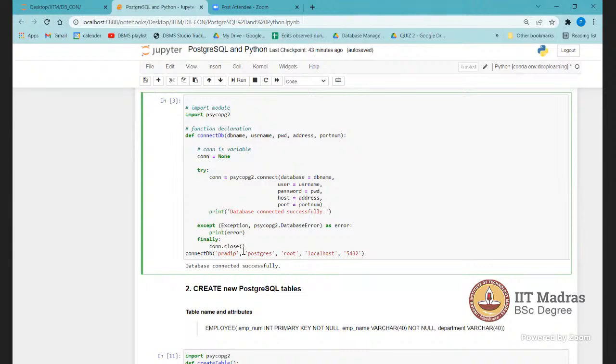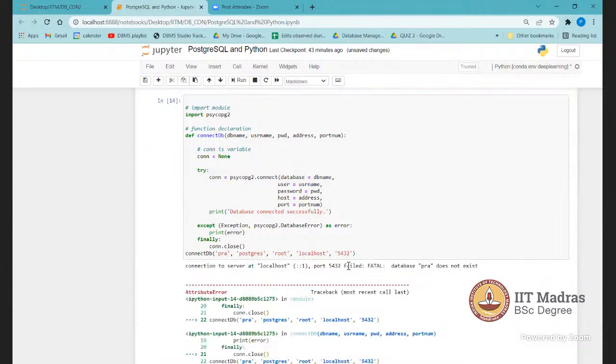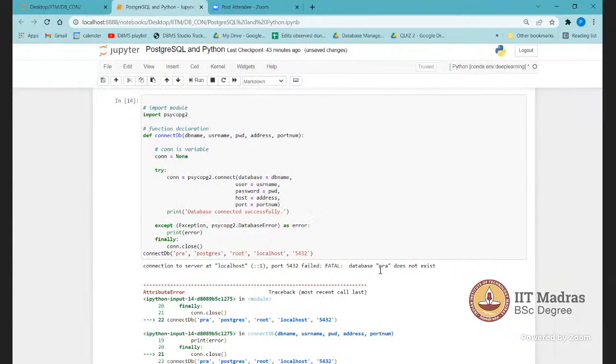Let me just give an example. Suppose there is no such database in my system. If I use it, it will throw an error, right? It is not a syntax error. Am I clear on this point? So here you can see the connection error: the database does not exist. But this code is syntactically correct.